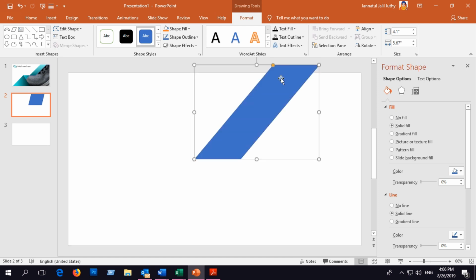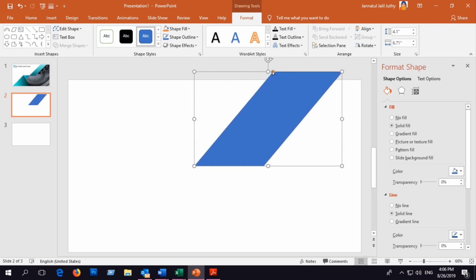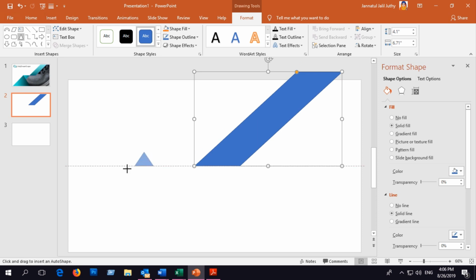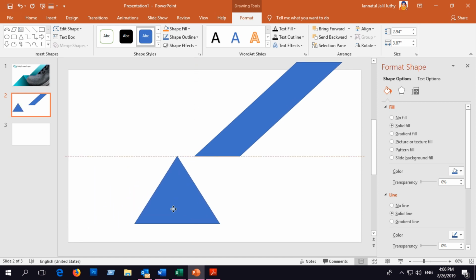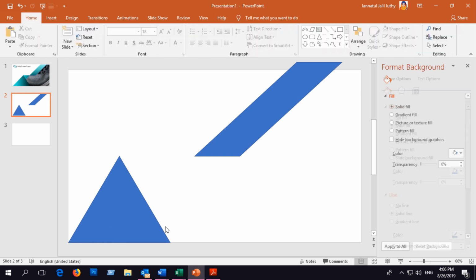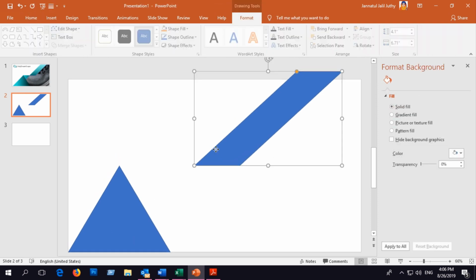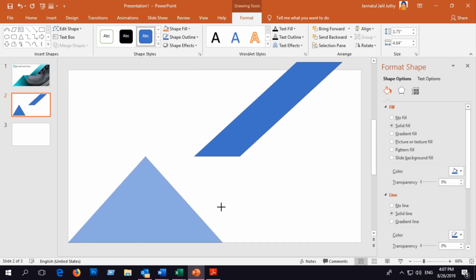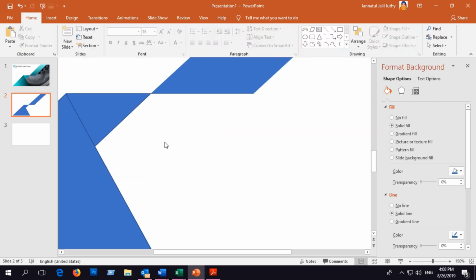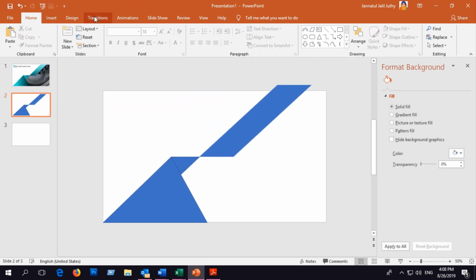After inserting the shapes, we will make some adjustments. These adjustments are to make the shapes look perfectly fitted with each other.